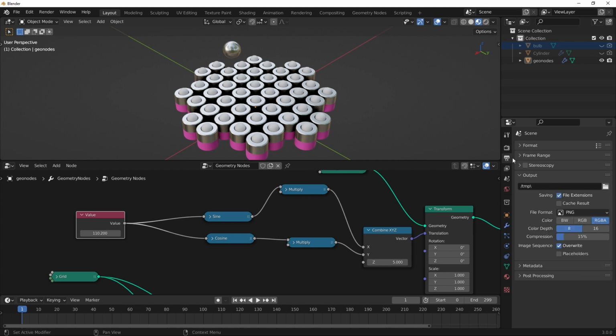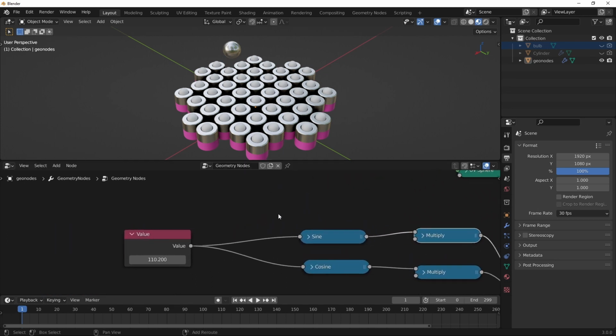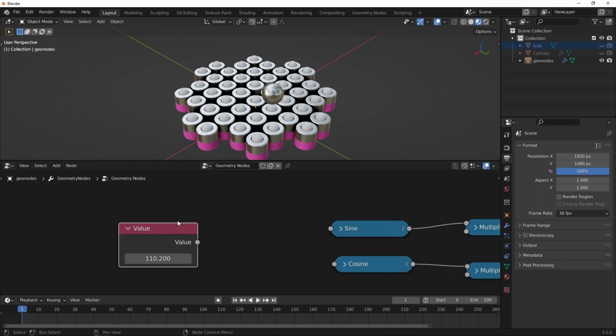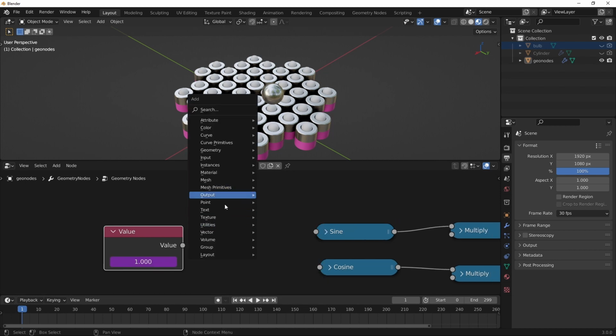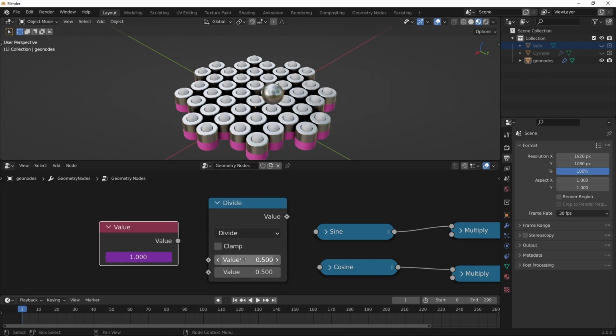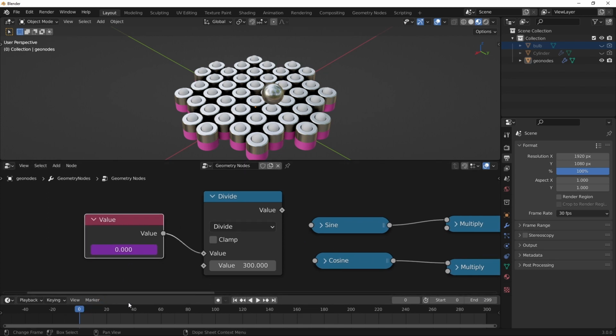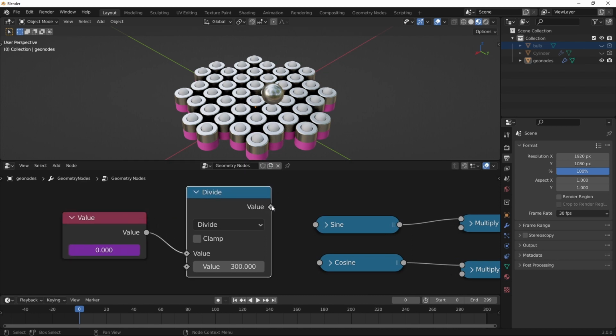So make sure that you're in 30 frames a second. And so instead of that value going to there, I'm just going to put hash frame and another math node. So we want to divide this number here by the number of frames. So put in 300. We've got 300 frames here, the 0 to 299. So that means by the time it gets up to 300, it'll be 1. Anything in between, it'll be under 1. So now it's just a matter of putting that in there.